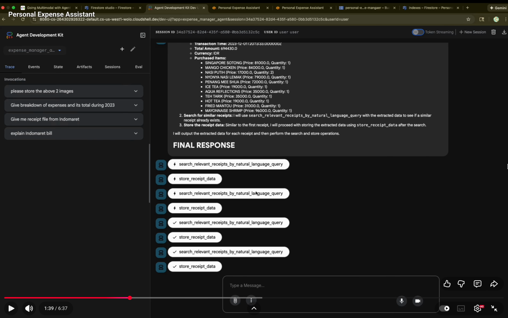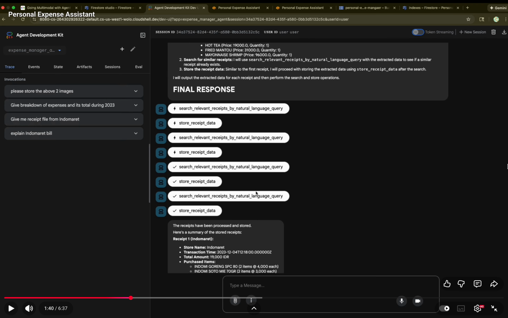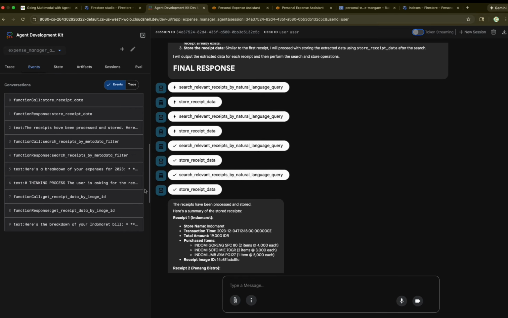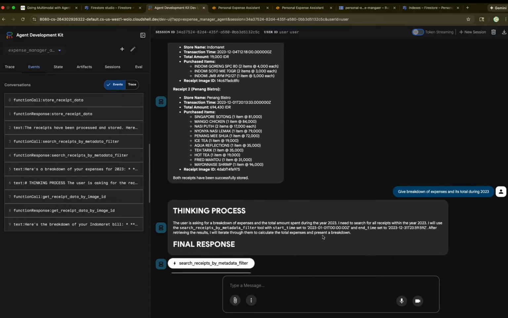And it communicated with the cloud storage and it stored the receipts over there. As you can see, these are the various events that happen for that request and response.